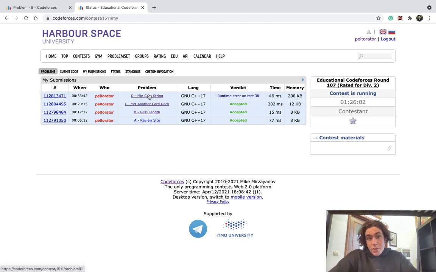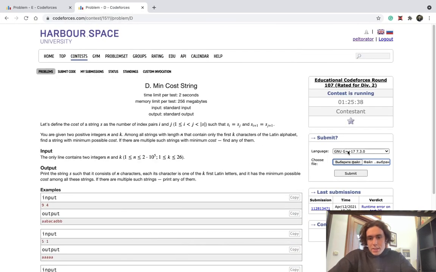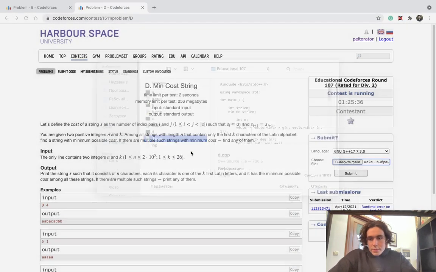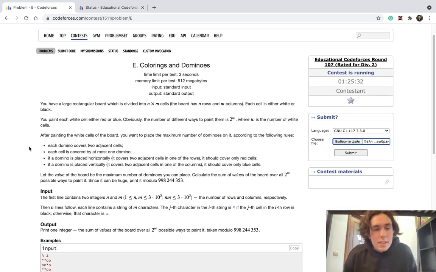Runtime error 38, oh my god. Yeah, I popped back to it here. Maybe I was wrong. Less than plus 10. I don't know. I % size. Yeah, because the size is 0. Yeah, it's about that. Oops. Okay, let's resubmit it and go to the next problem.